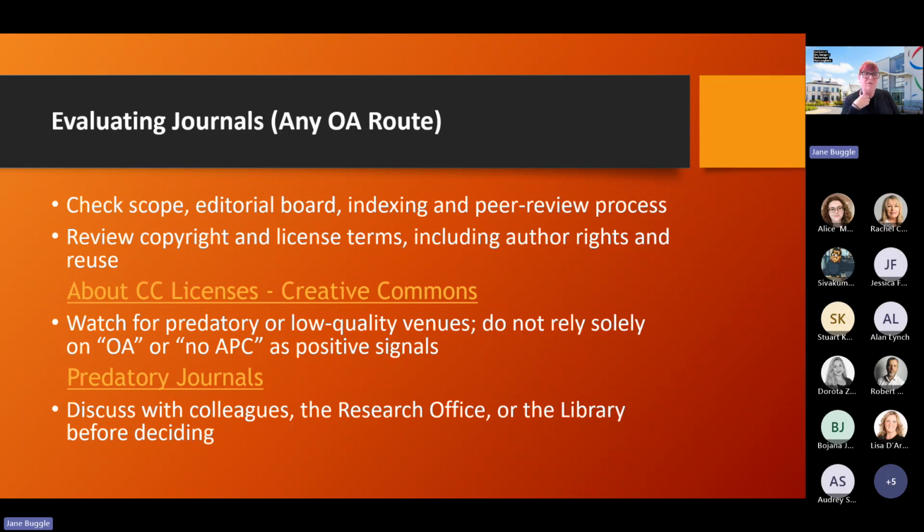So you may have received emails from journals inviting you to go onto editorial boards or to submit to them. Watch out for predatory or low quality venues. Some of these are looking to make money, and they're not going to benefit you in terms of your own credibility that you're putting out there. Don't rely solely on OA or no APC as positive signals. There is a link there to a really good website on predatory journals. And always discuss the venue with your colleagues, with the research office, and come to us and talk to us in the library. We'll be happy to help.